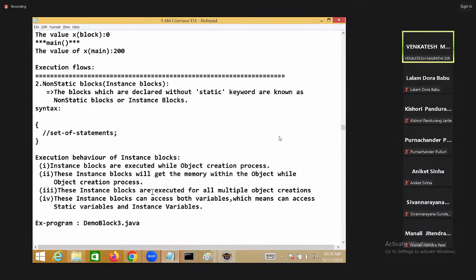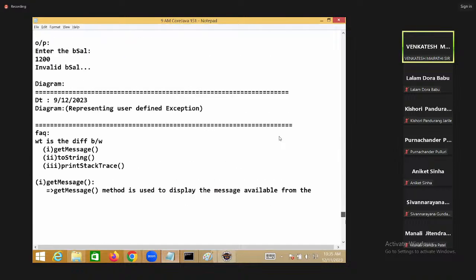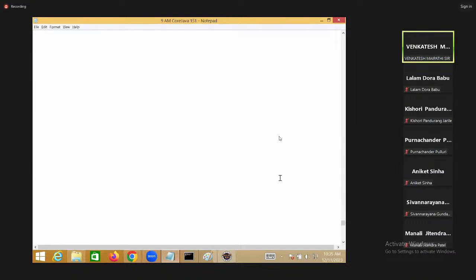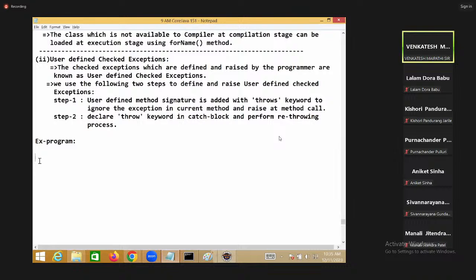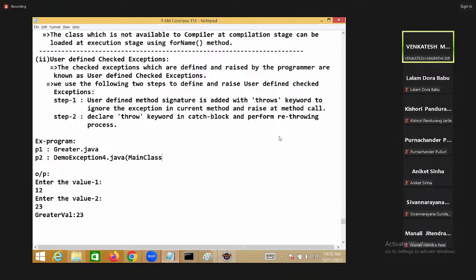So this is the program to explain user defined checked exception, but clarity will not be there because I use rethrowing, no? So for that I must draw the diagram and show you, then only clarity will come. Here I used one P1. What is the class name I used? Greater dot Java. Under P2 I used DemoException4 dot Java. This is the main class.